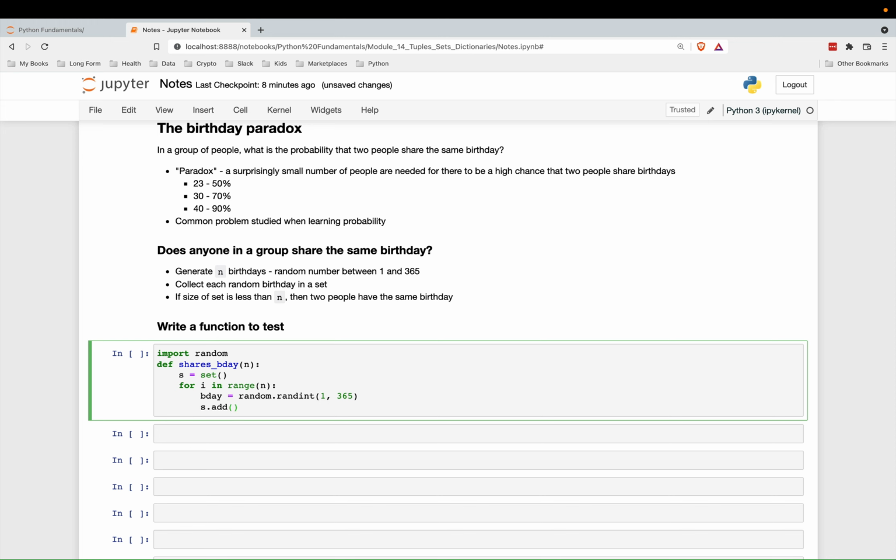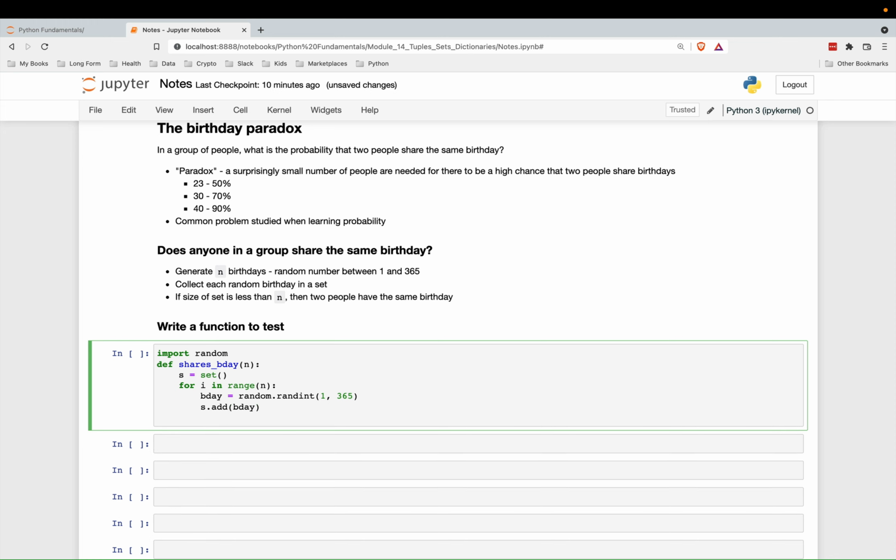If you remember the add method, if the birthday is already in the set, this will do nothing. Otherwise, it will add it to the set. So it's added all of these birthdays to the set. What we want to do is determine whether or not there are two matching birthdays. If the size of the set is less than n, the number of birthdays created, then we can conclude that two people did have the same birthday. So we're going to return a true or false: if the length of the set is less than n, then two people had the same birthday. Okay, so that is our function.